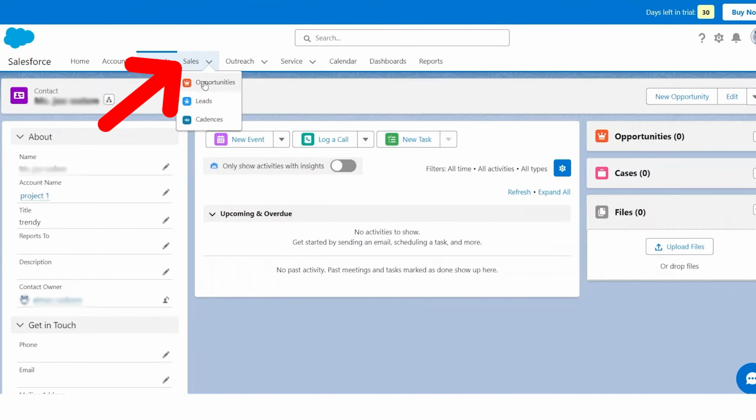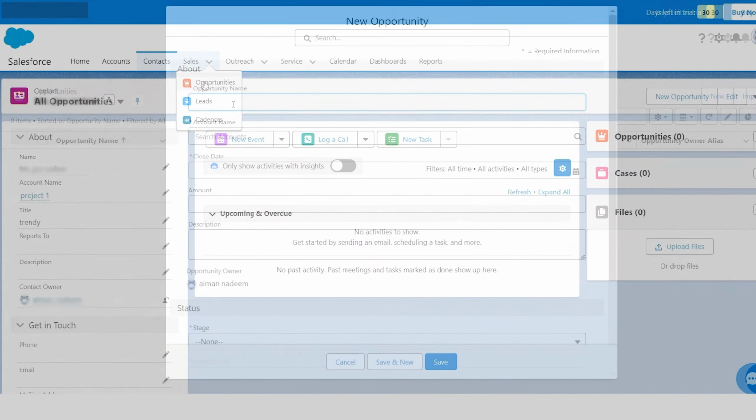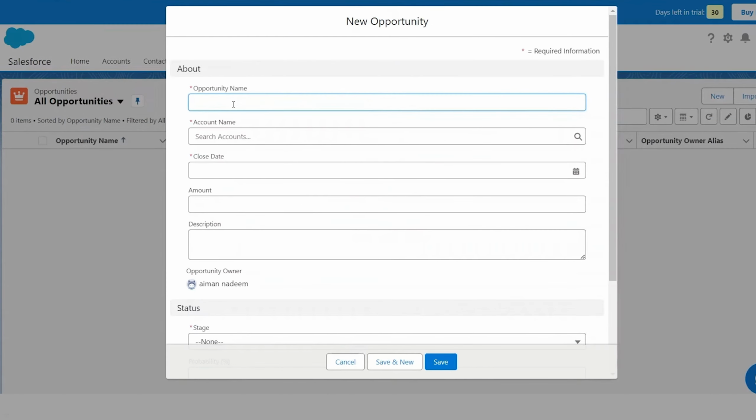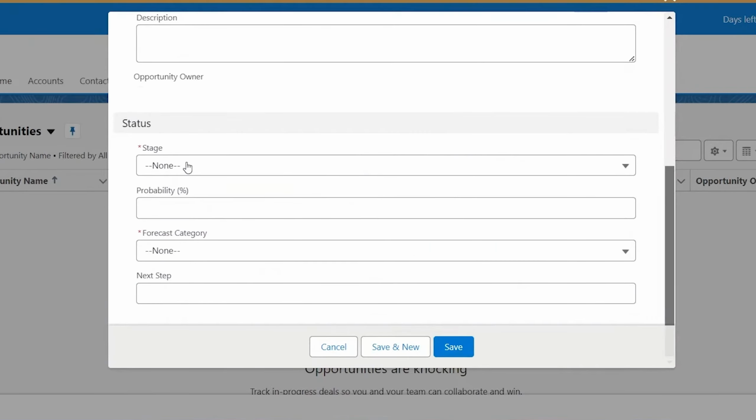You have to go and click on sales, then go and click on opportunities. And here you can add the opportunity name. And of course, this happens after you click on new opportunity on the right side right here. Add the opportunity name, account name, close date, amount, description. Then when you scroll down more, here you have the status, the stage, probability, forecast category, and the next step. Once you are done, click on save.